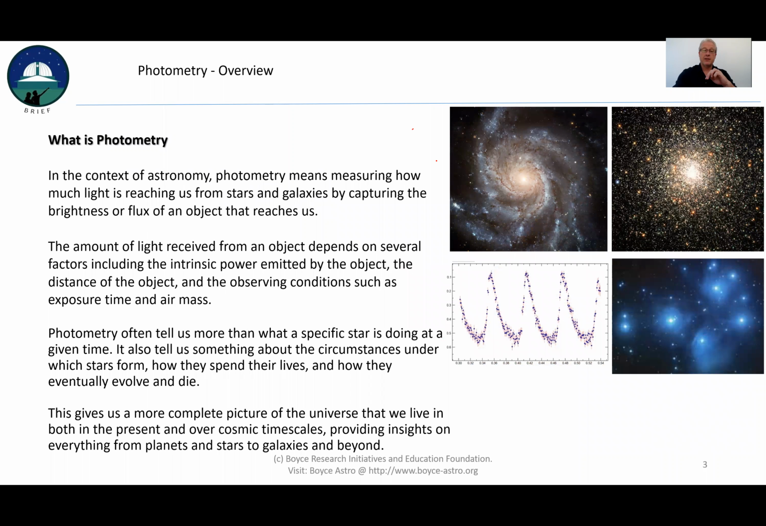In the context of astronomy, photometry is measuring how much light is reaching us. The light received from the object depends on several factors, including its intrinsic power, its luminosity, the distance of the object, the observing conditions on Earth, air mass, clouds, sky, what have you, and the exposure time of your camera. From photometry, we can learn more than what the star is doing at a certain time. We can learn the circumstances under which it was born. We can learn how it evolves, how it dies.